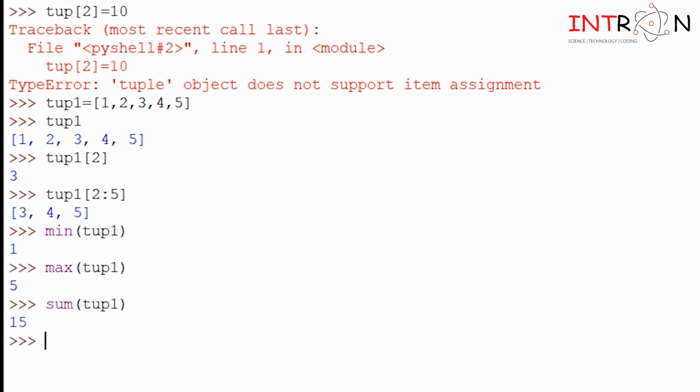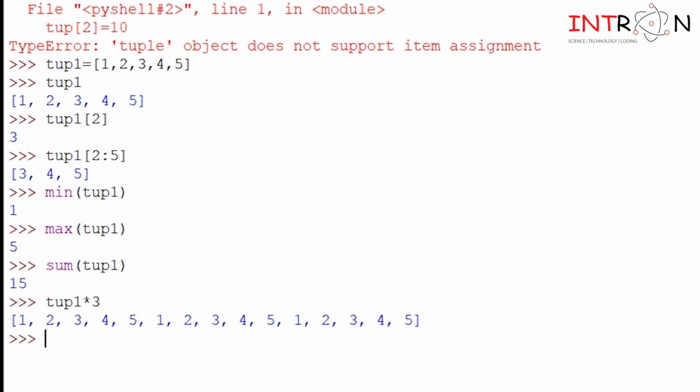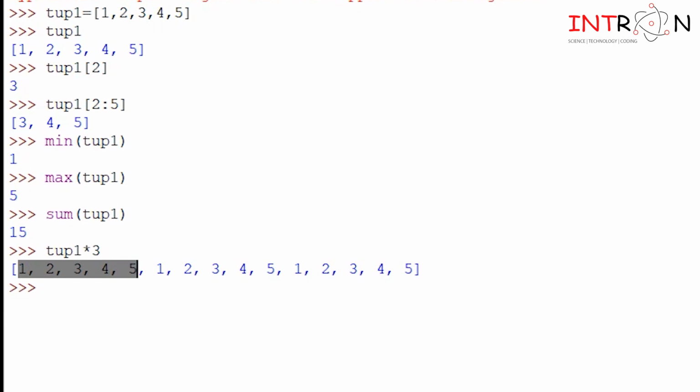What if you want to print this 1, 2, 3, 4, 5 repeatedly 2 times or 3 times? How can we print that? We can directly print tup1 multiplied by 3. In between we have to put the multiplication symbol, and you can see continuously 1, 2, 3, 4, 5, 1, 2, 3, 4, 5, and 1, 2, 3, 4, 5 we have got here. Now let's print our tuple tup1 again. So here is our tuple.